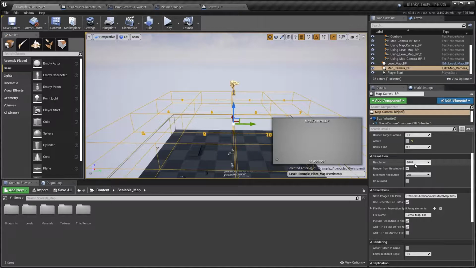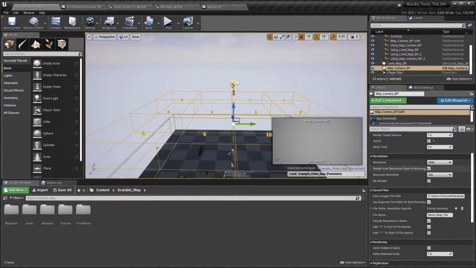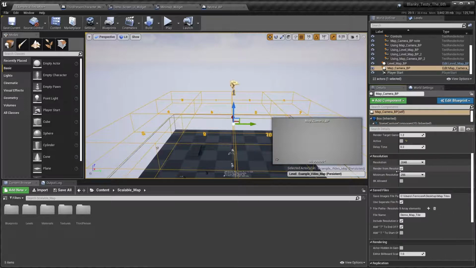Resolution. The current resolution is set to up to 2K, and there's this little option, render from resolution down to minimum. Minimum resolution, 256. This means it would start rendering at 2K, then 1K, then 512, and then 256, and it will stop there. So you'll get different resolution copies of each individual one of these grid tiles.